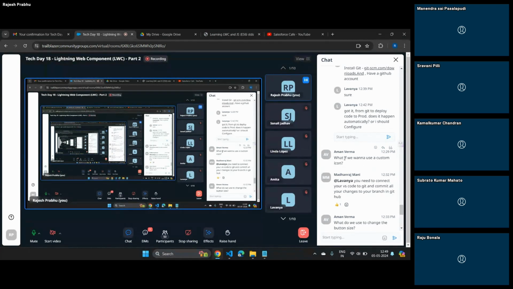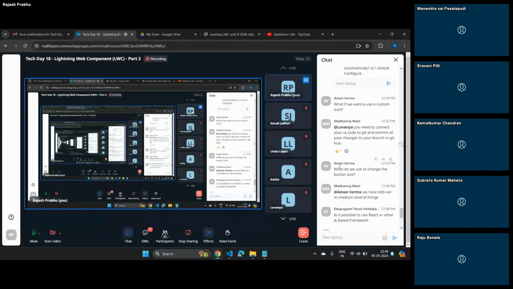Okay, but I would recommend downloading the icon to avoid the copyright issues. Yes, Aman, it is possible. We will do that next week. I'll show you how to alter this SLDS code, so that you can customize the button size and bring your own color. We can do that kind of thing.